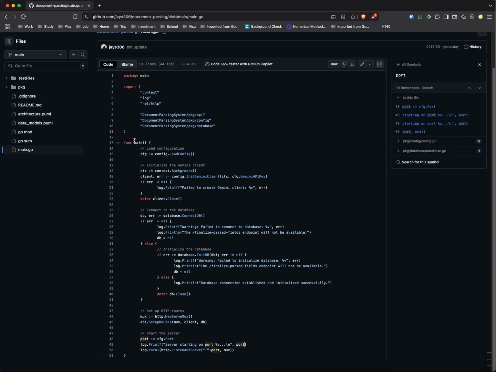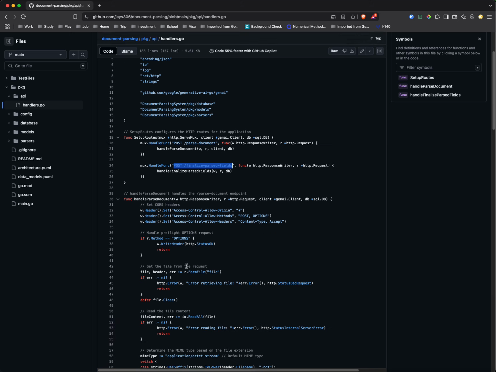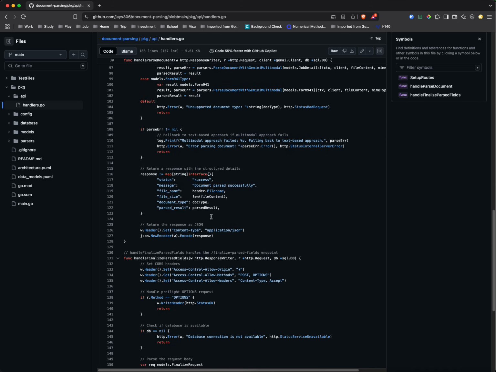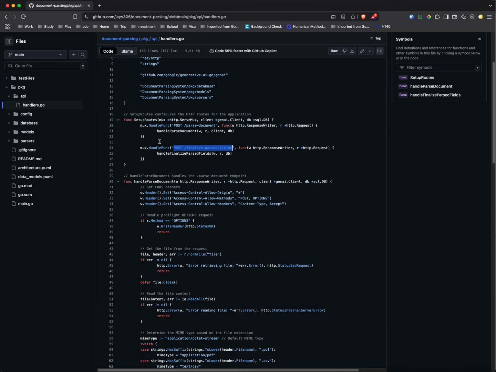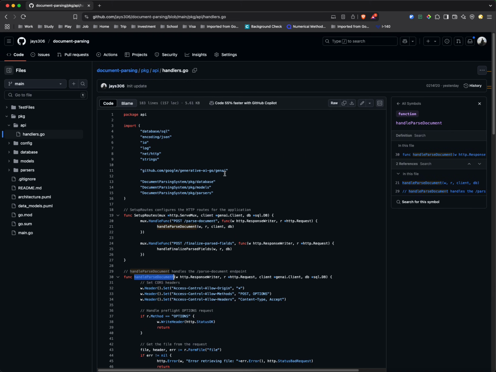Server modules are located in the pkg folder, and there's a handler scope which handles the REST API endpoints. As you can see, there are two endpoints available: parse document and finalize parsed field. Each endpoint has its own logic. Note that handleParseDocument is utilizing the Gemini API. You can see here it is imported.